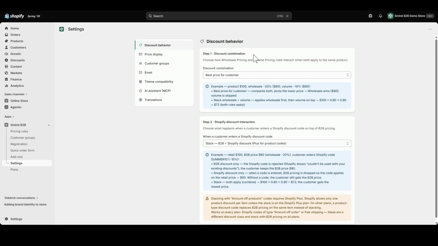This part is very important because it tells the app what to do if a product happens to qualify for both a wholesale pricing rule and a volume pricing rule at the exact same time. Best price for customers, this option is pretty straightforward. The app calculates both the wholesale and volume discounts separately and automatically gives your buyer whichever price ends up being lower. Stack wholesale and volume options is to apply your wholesale discount first, and then it calculates the volume discount on top of that new lower price.